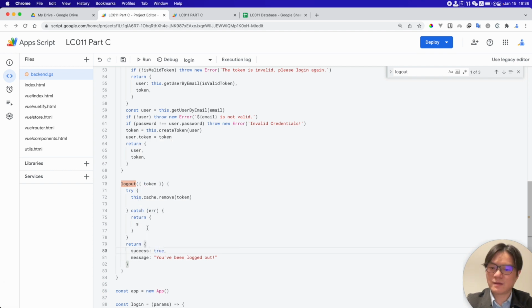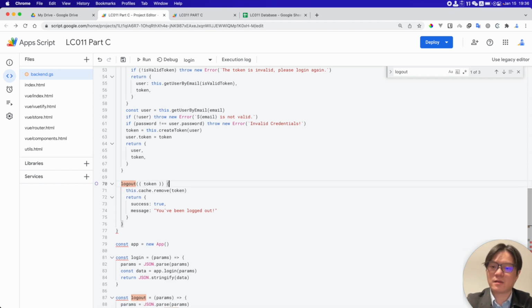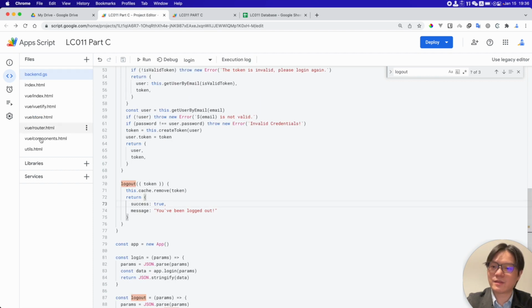Let's format it. I'm not sure if we don't have a key in the cache, whether this is going to cause an error. Okay. So basically, we remove the token from our cache, and then we return a successful message to the end user. So at our front end, we get the success message. So this condition basically never happens, because we always return a successful message.